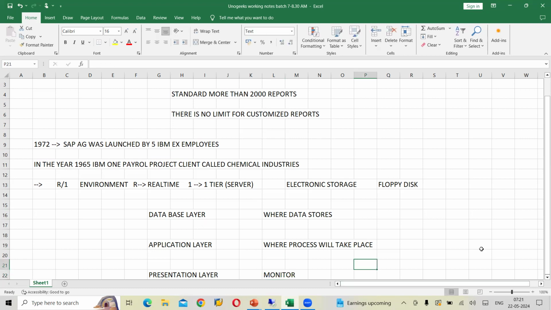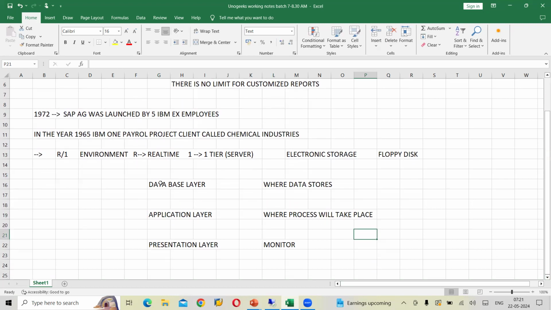R1 in the sense, for example, here we have a database layer, an application layer, and a presentation layer. So for example, from 1970 to 1980, the environment was the R1 environment. Here, say I have a bank account. Earlier, in the 1970s, if I have a bank account and I want to know my bank balance, clear? Now we can check on our mobiles itself. But earlier days, we didn't have a facility to check online.